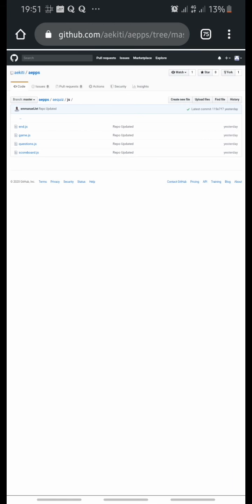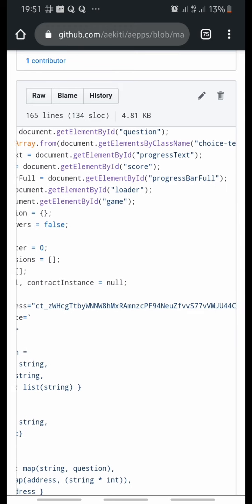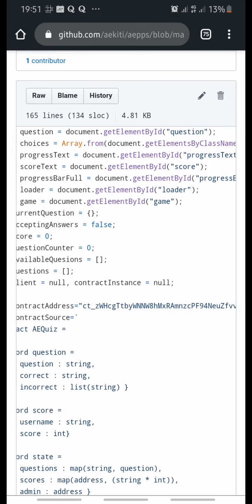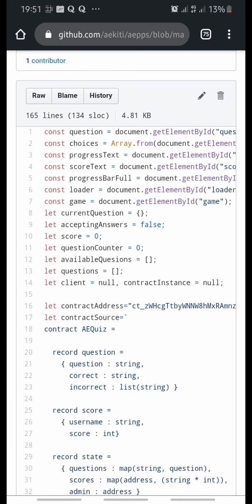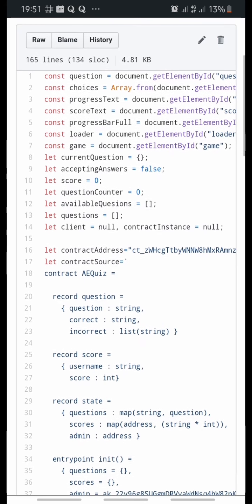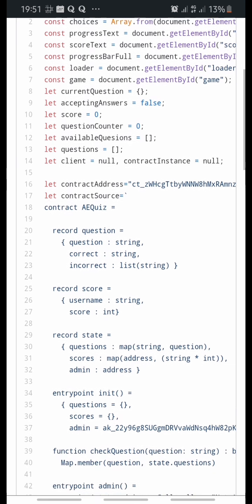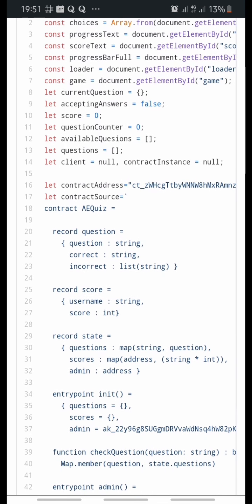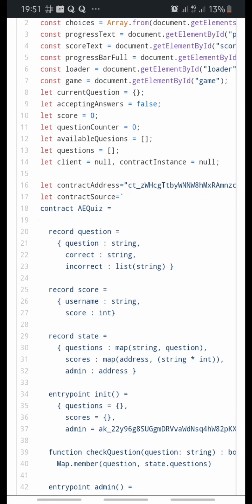So the next file we're going to be looking at is the game.js file. I also have several variables that get elements by IDs from the game.html file here. Then I actually have variables too that are empty. Then I created the client variable and the contract instance, which gets the instance of the contract. Then I created a contract address variable, which I deployed to testnet. Then I have my contract source variable, which contains my contract.